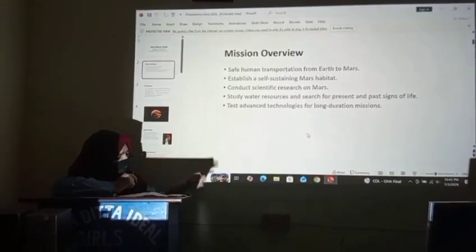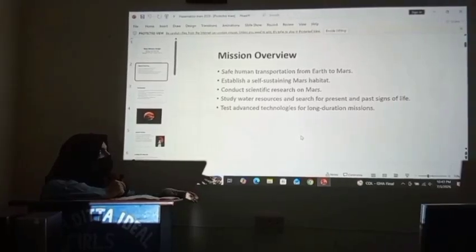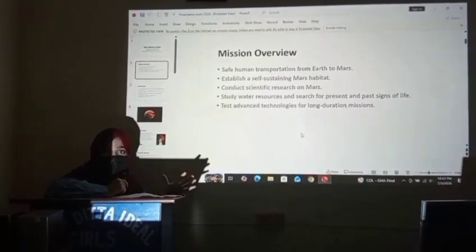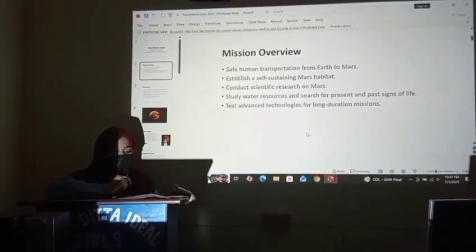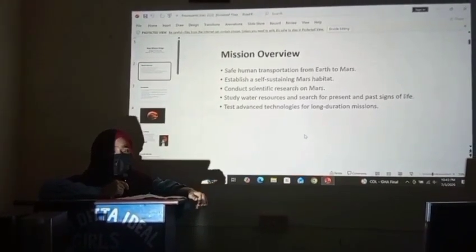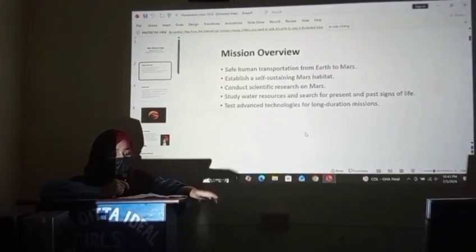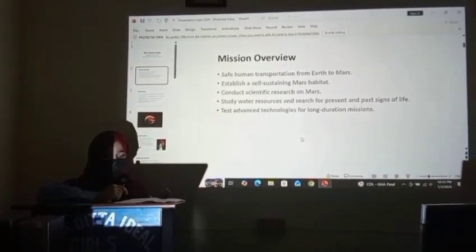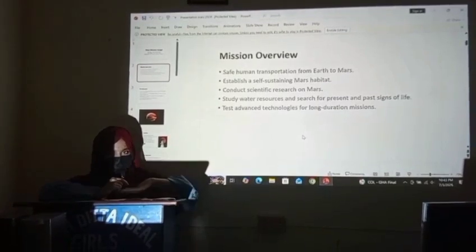The third objective is to conduct scientific research. Our astronauts will study Mars geology, climate history, rocks, volcanoes, and ancient rivers to better understand how the planet formed and changed over billions of years.